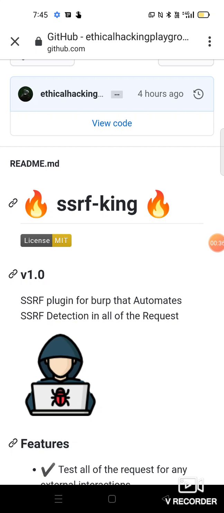So let's go through how this works. Each sort of scroll will show you a bit more information about it. So this is version 1. It's an SSRF plugin for Burp that automates SSRF detection in all of the requests. So it will check the POST request, the GET request, every parameter, the whole lot. It will check everything, everywhere in the whole request. It works both passively and actively.